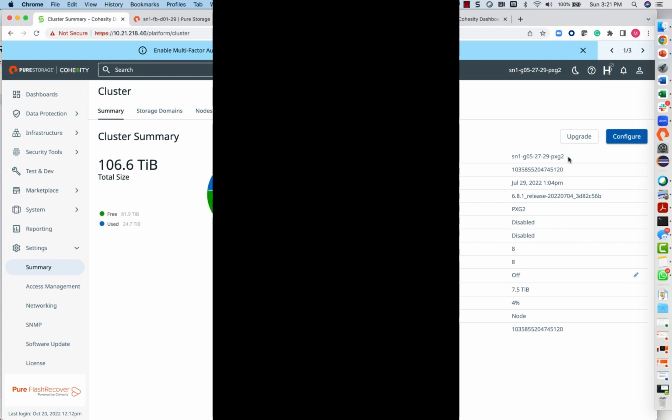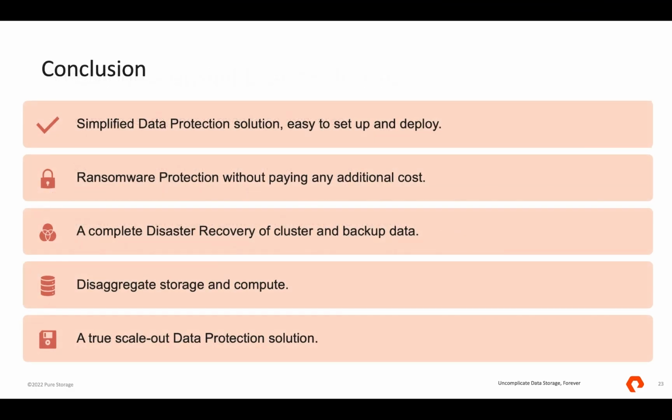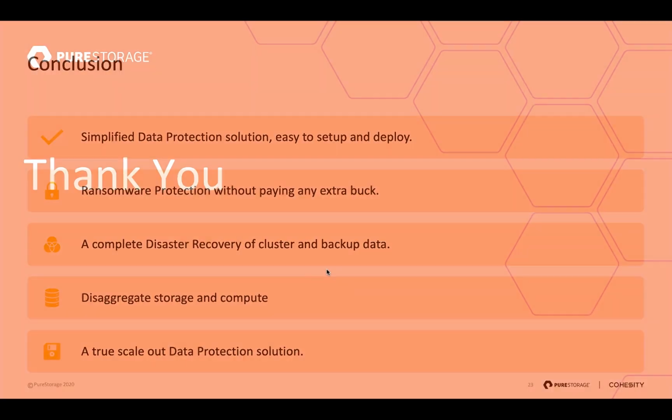To conclude this demonstration, I would like to highlight a few key business values of implementing FlashRecover as a backup solution for data protection needs. A FlashRecover cluster can be deployed in under 30 minutes. You can achieve a linear scale in performance going from 4 nodes to 8 nodes and to 12 nodes. FlashRecover is easy to set up, manage, and upgrade. A full recovery of the cluster and data in case of a ransomware attack can take just a few minutes.